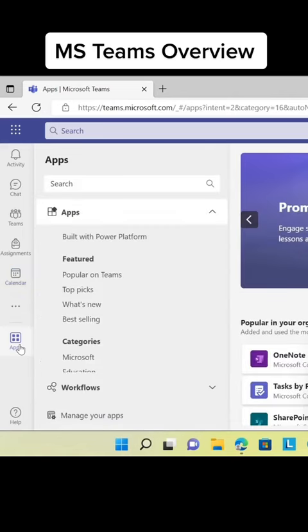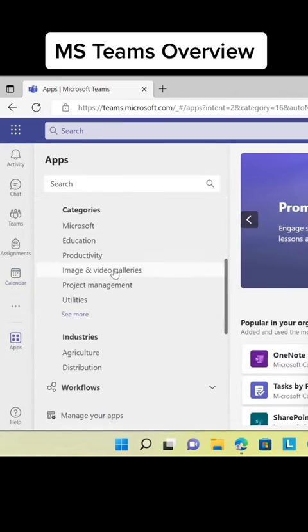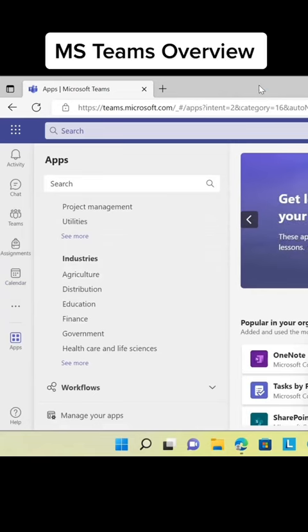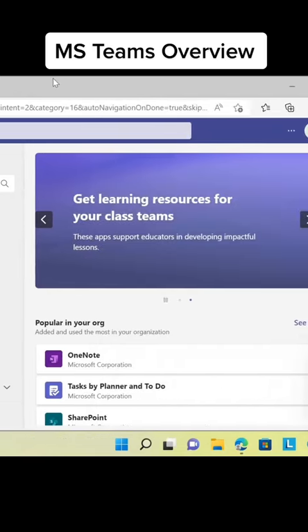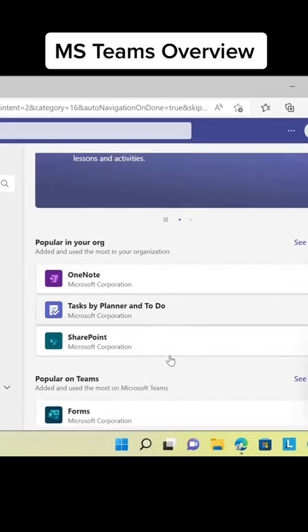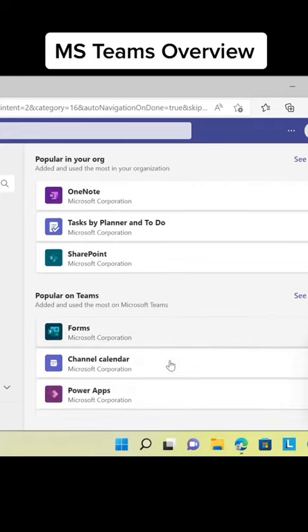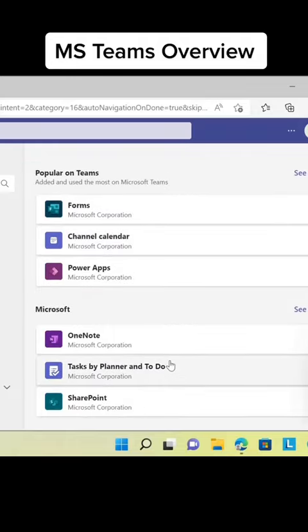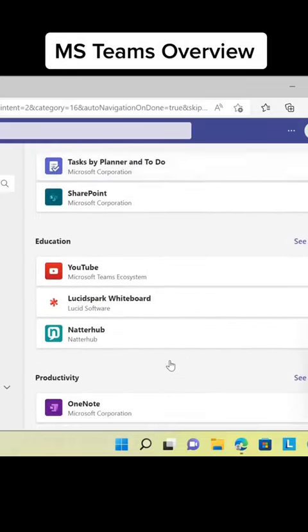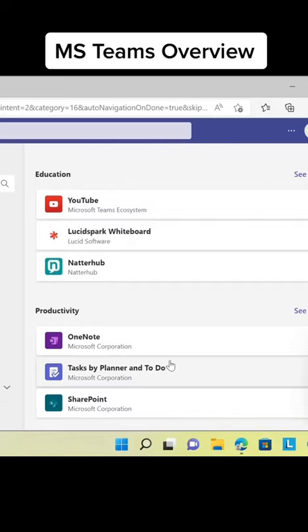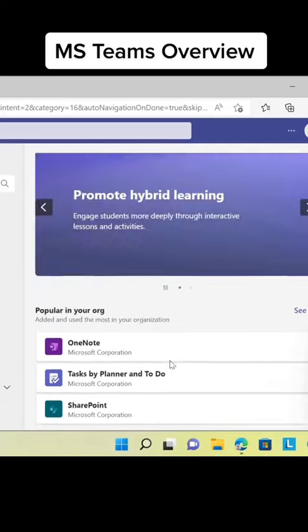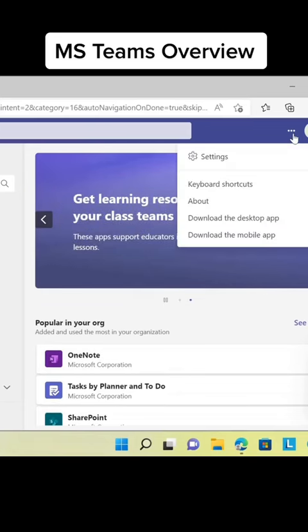Now once you click on the app, you will see what the popular apps are. Even it's categorized by industries. You can even see which apps are popular in your organization. As you can see, like OneNote, Task Planner, or some of the forms which are popular, some of the educational apps, some of the productivity apps, everything comes under this section.